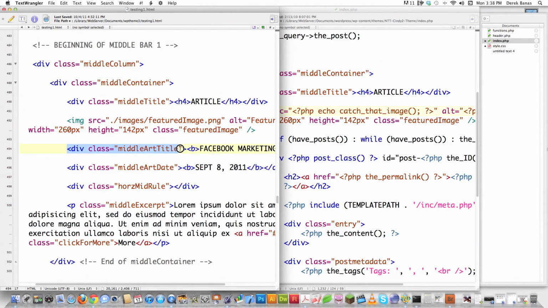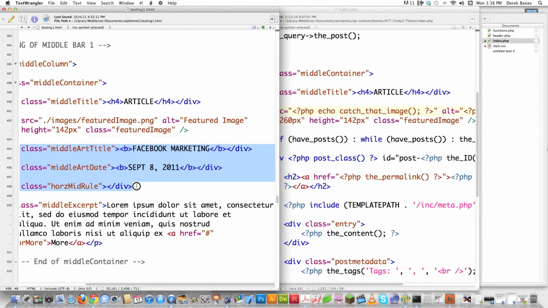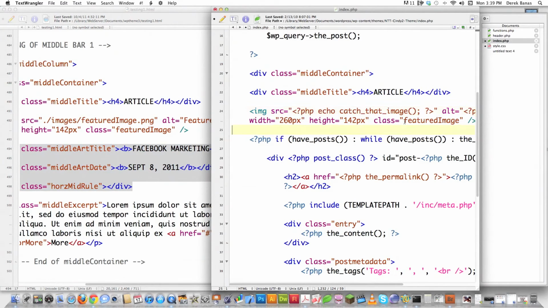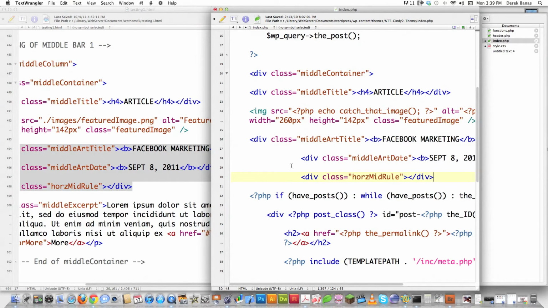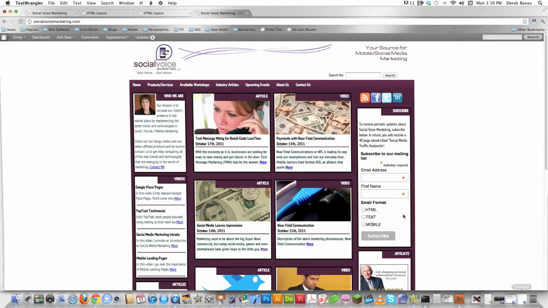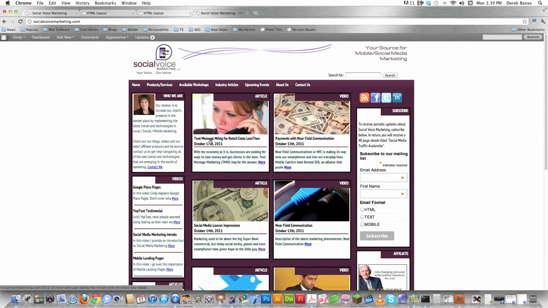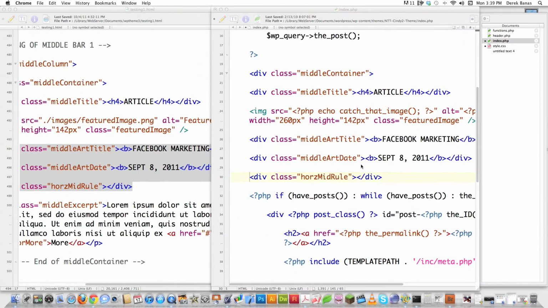Now let's look over here. We also have middle art title, middle art date, and horizontal rule. Let's just grab those three right now. Jump back over inside of here, because we're basically just doing the same thing. We're just using WordPress to get us access to information dynamically, like images and titles for articles. All right, so we have middle art title. And here I had everything defined as Facebook marketing. This time we're going to have it be whatever the name is for the actual article that was created. So let's do that.